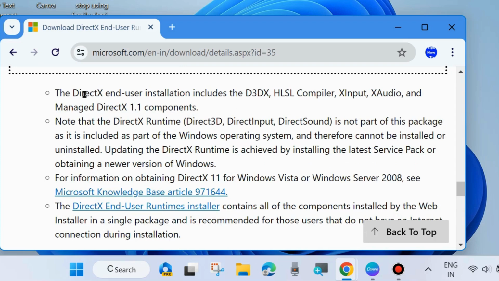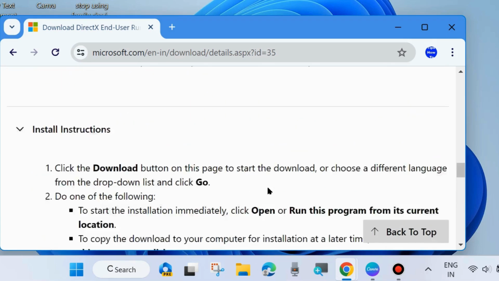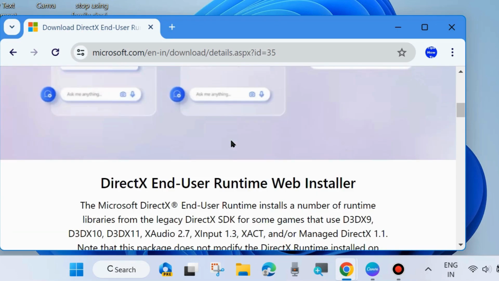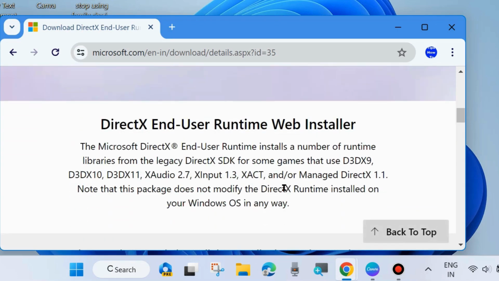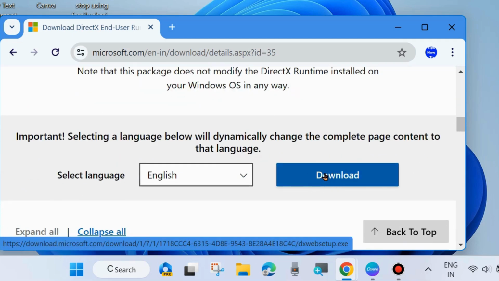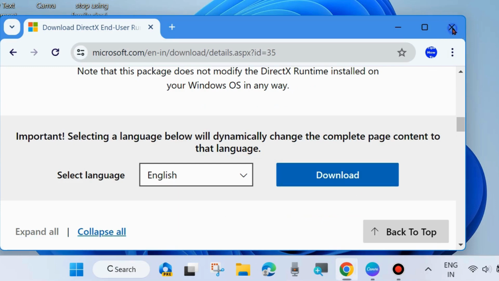Additional information is also available here. The DirectX End-User installation includes some other features which are also available here. And for downloading DirectX version 11 and 12, the specifications may be changed. So click on download and download DirectX on your system. Follow the on-screen instructions to complete the process.